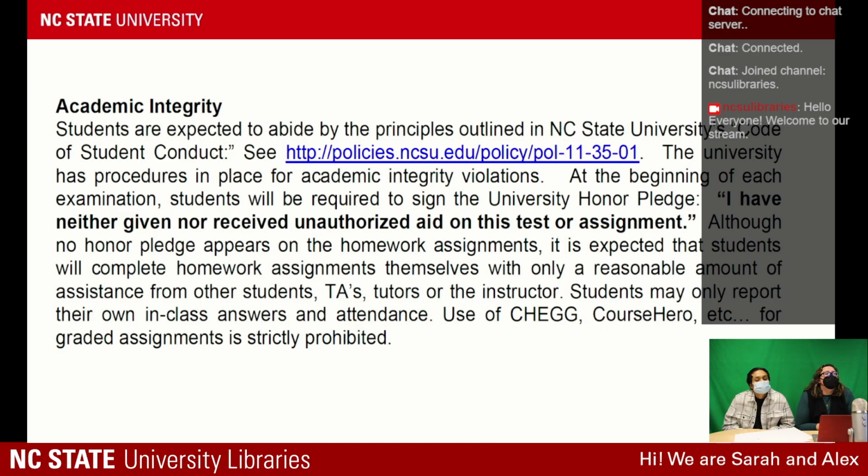Academic integrity. Pretty much all syllabi will include something here for you to make sure that you are familiar with the NC State Code of Student Conduct. What are specific academic integrity violations, specifically for tests or assignments, and what that entails. So be sure that you are paying attention to that, because we do take the University Honor Pledge very seriously. So make sure that you as a student are taking that seriously as well.